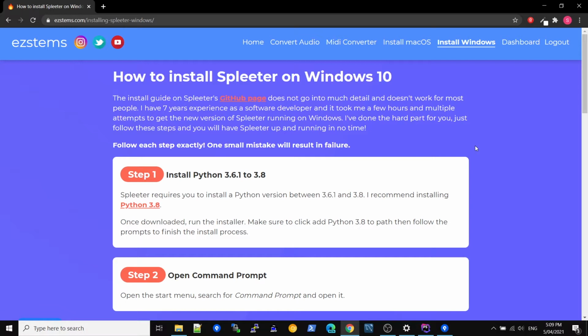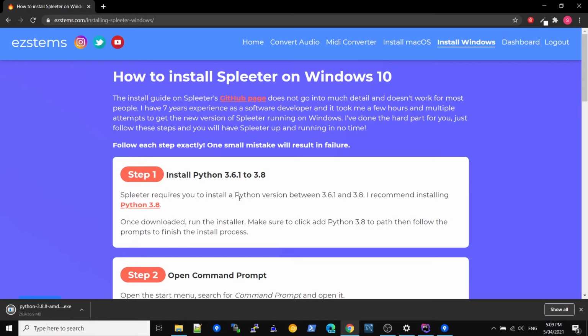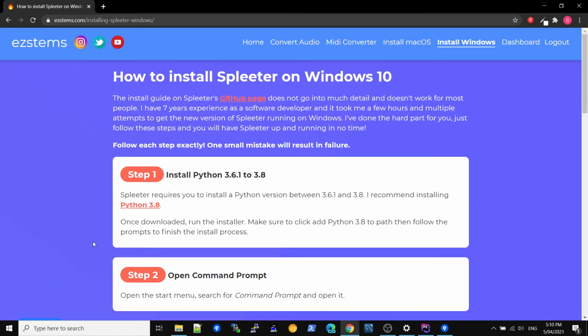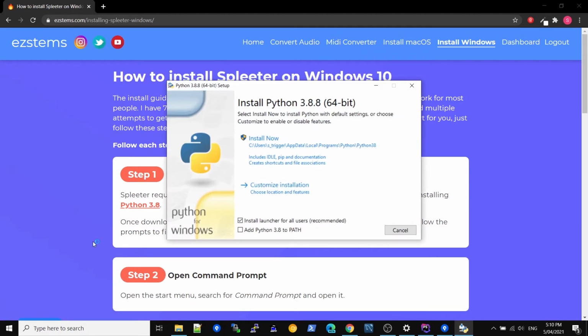Step 1. You will need to install a Python version between 3.6.1 and 3.8. I recommend installing version 3.8. Click the link on my website to download Python 3.8 for Windows. Once it is downloaded, start the installer and make sure you click Add Python 3.8 to Path. Continue the installation process till it is complete.